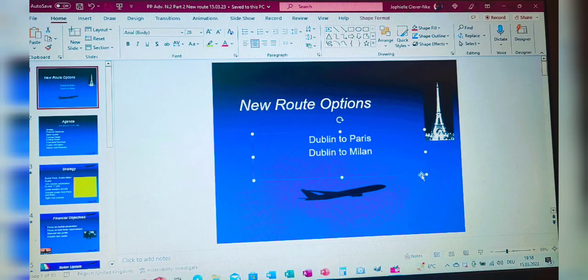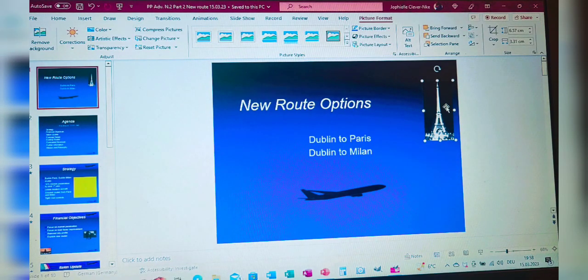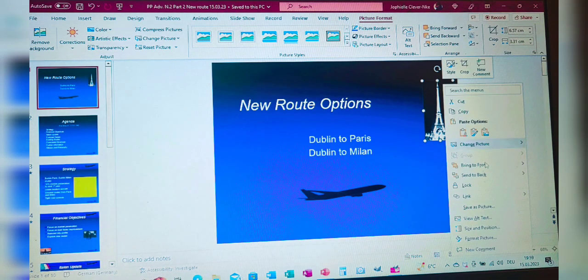And it's good. And now we have to save it as GIF, Tower GIF. Again, we right-click, but not this way. We make sure we right-click the right way. And here it's written save as picture.